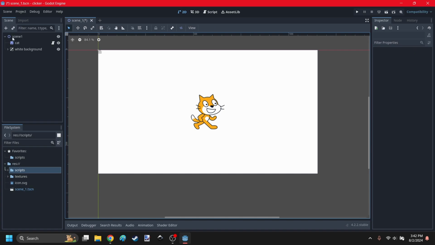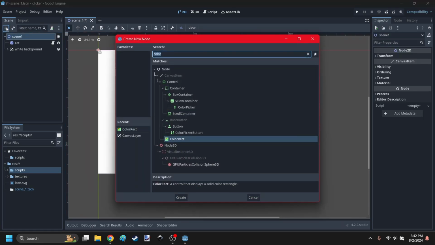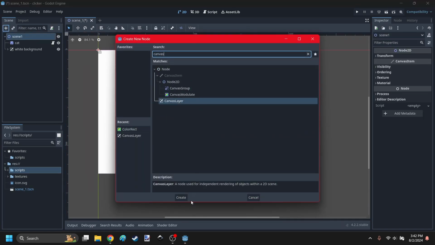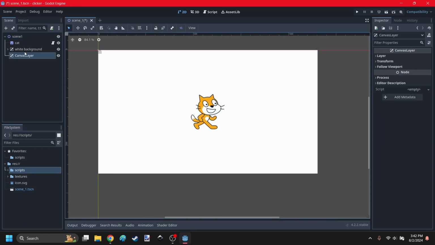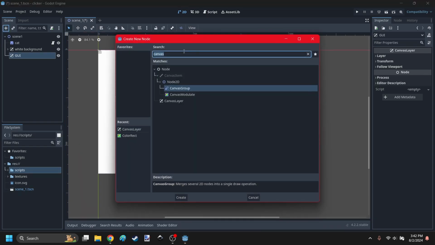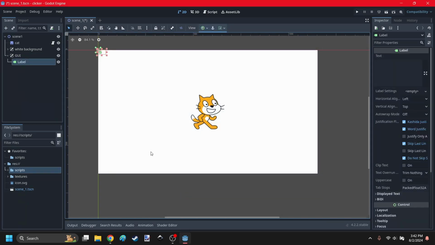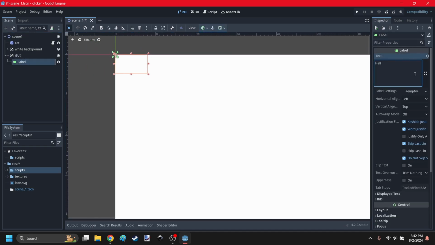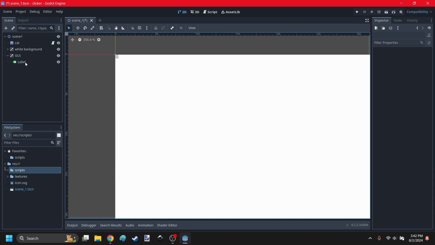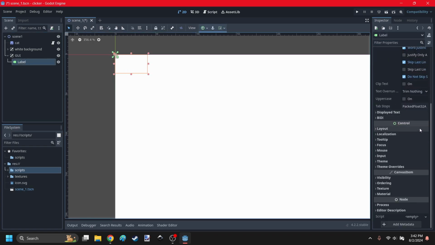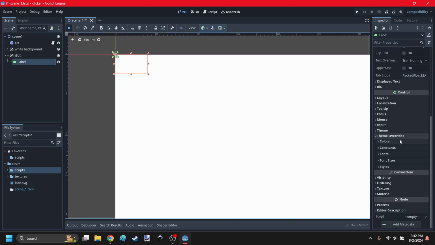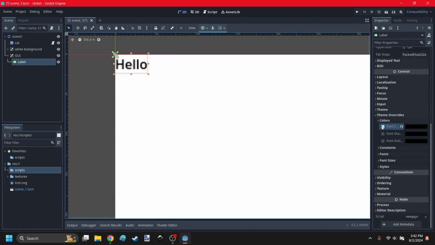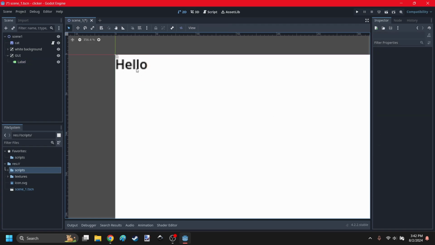So now I'm going to actually create the variable. I'm going to create a new canvas layer. I'm going to call it GUI. And now I'm going to insert a label. So here's the label right here. I'm going to type in hello. So you can't see the text because it's white. So I can go down here to theme overrides and check font color. So now it's black and I can see it.